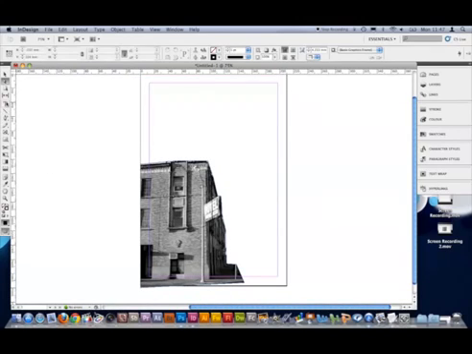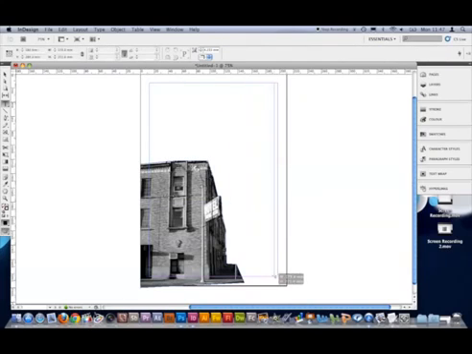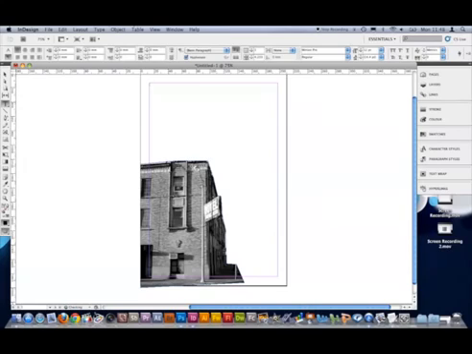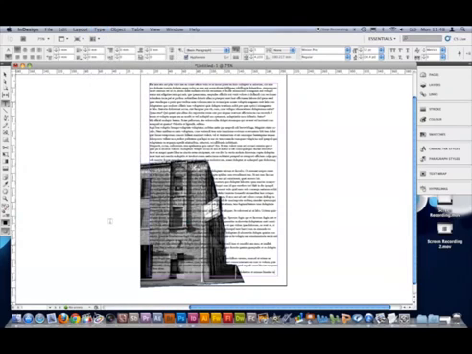If I just zoom out a little bit so I can see the whole page, and if I add a text box in now, maybe just across that entire margin, like so, and just to see what it looks like, I'll fill that with placeholder text. So up to the type menu, fill with placeholder text, in it goes.